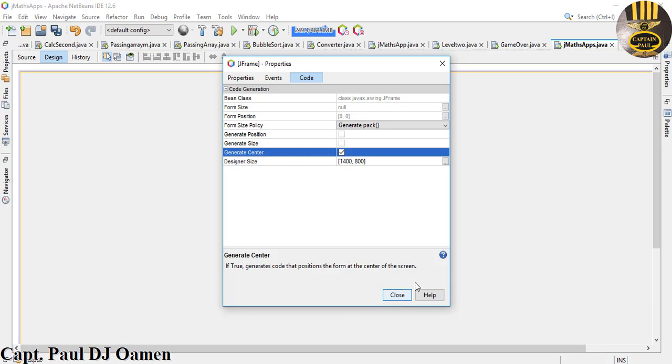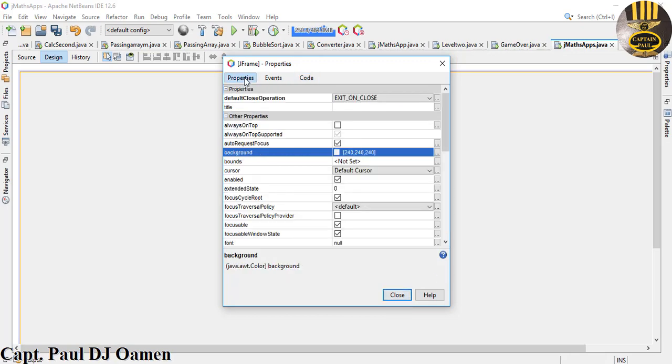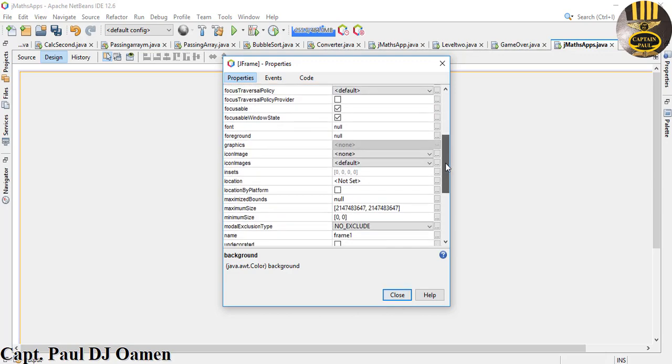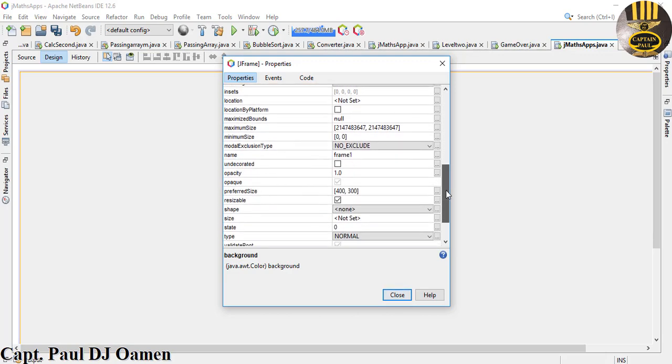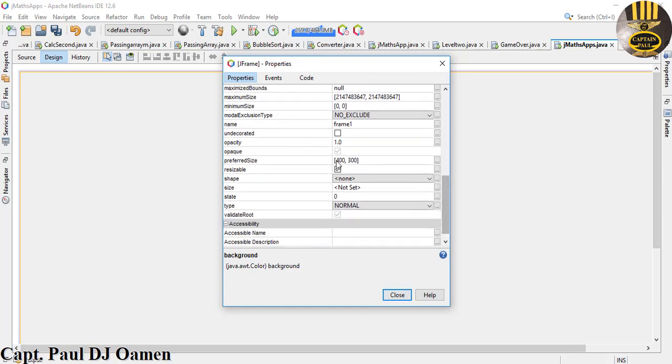Before I click on close, let me go to the properties. I just want to make sure the minimum and the maximum is of the same size. Okay, look at the prefer. I'm going to change that to 1400 by 800 as well. And let's see, look at the minimum. I'm going to change that to the same size. Let's copy that and just paste that in there. Alright, that's fine.